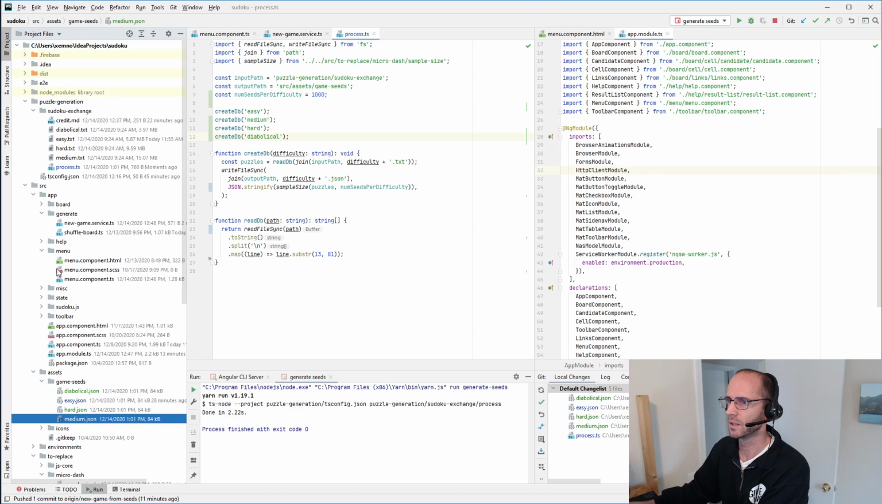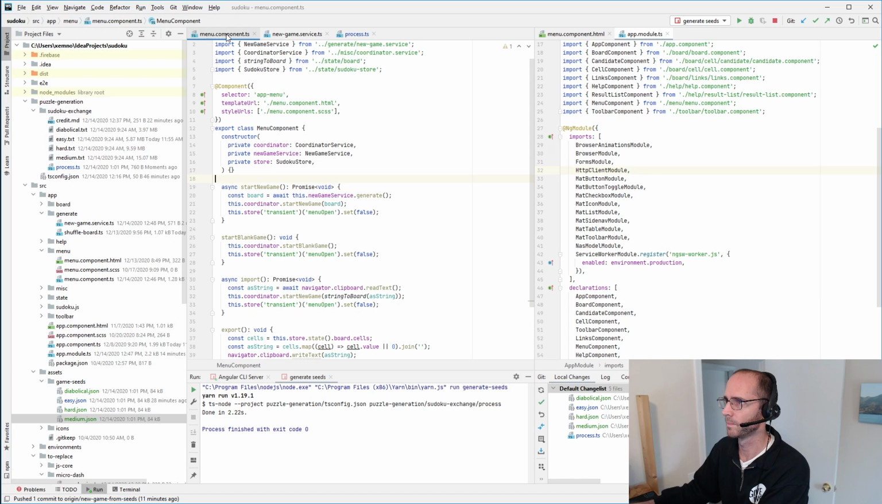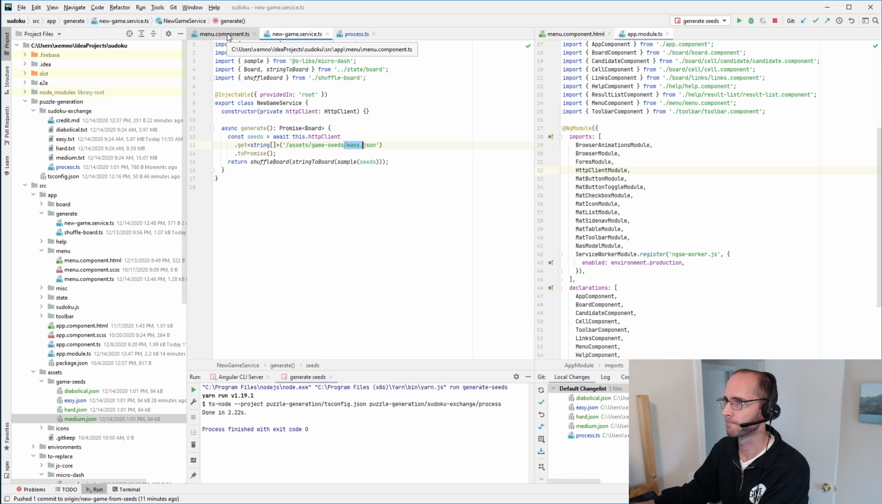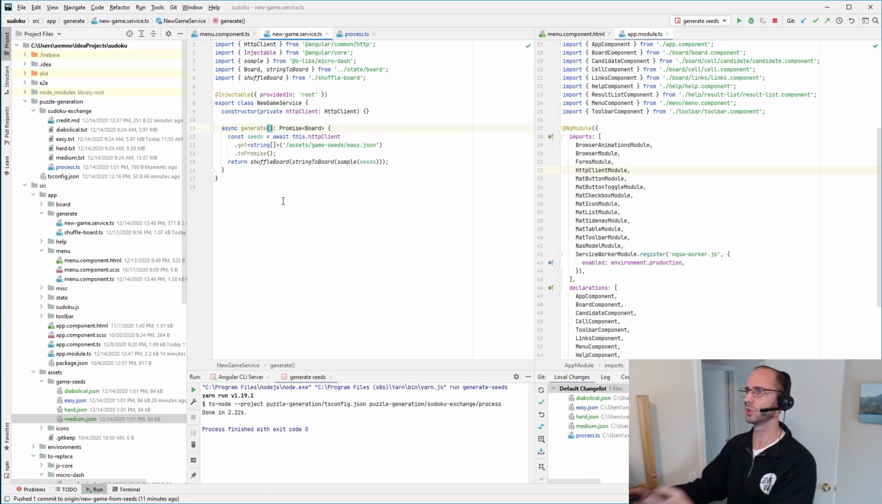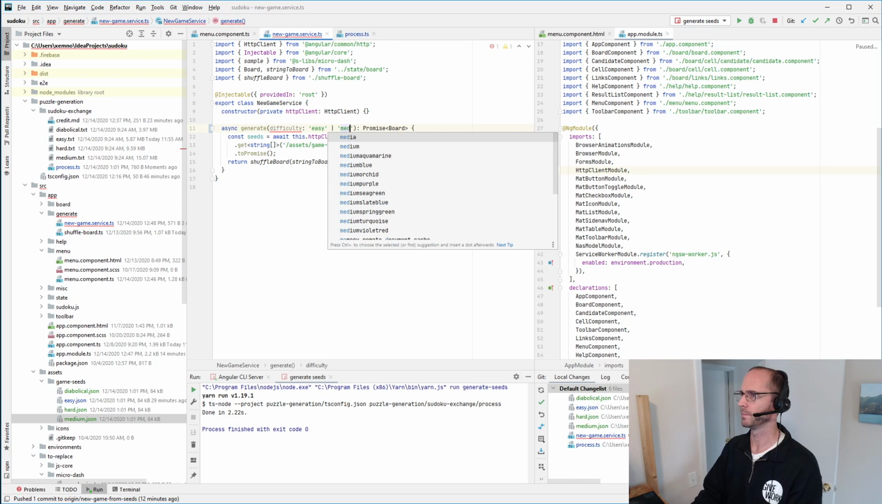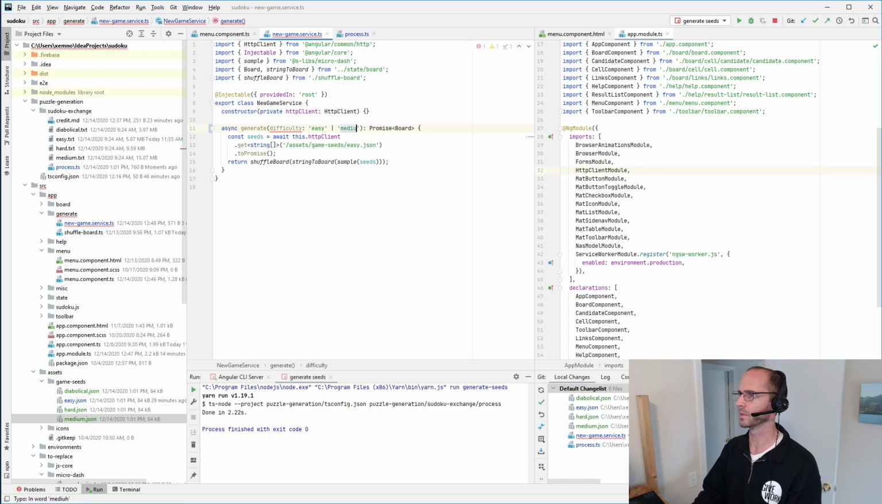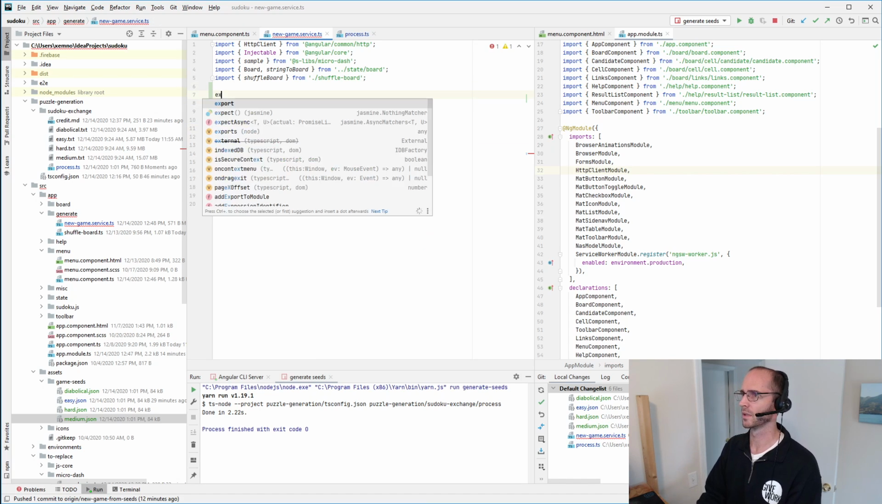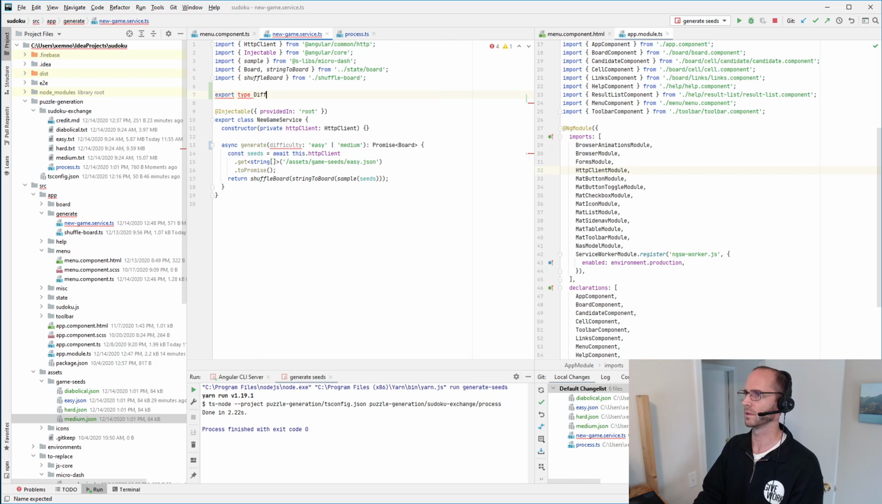And then let's go to the menu. Let's go to the new game service and have it choose a difficulty level. So the difficulty is going to be one of easy, medium. Let's make this a type. We're going to want to use this in a few places. Difficulty.